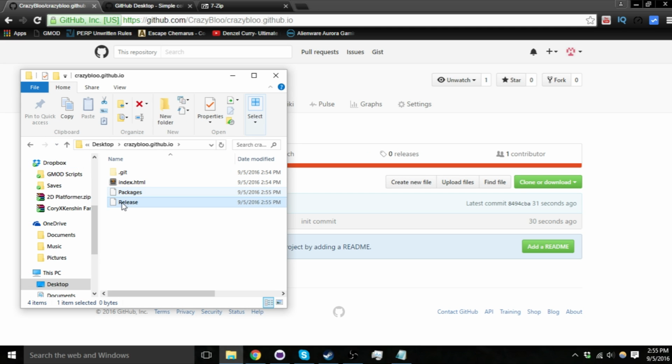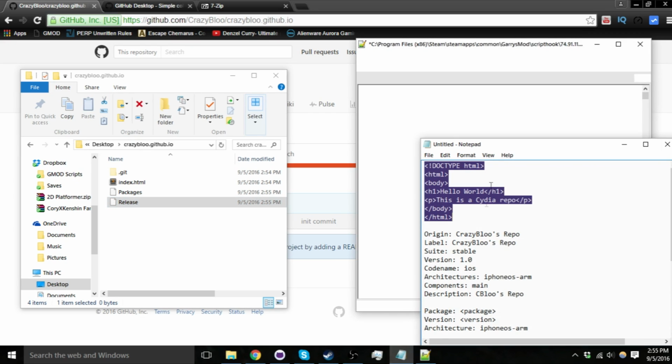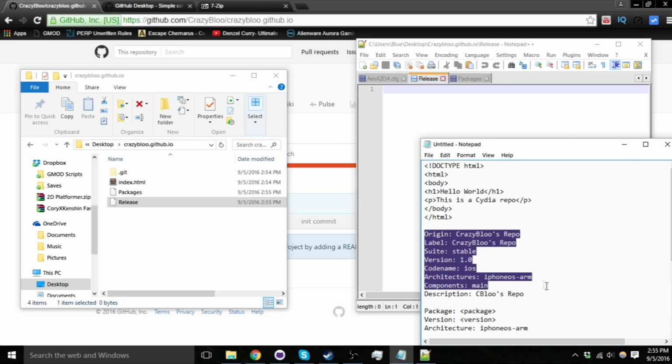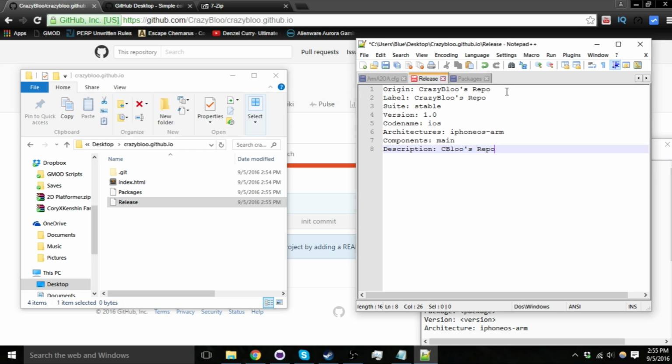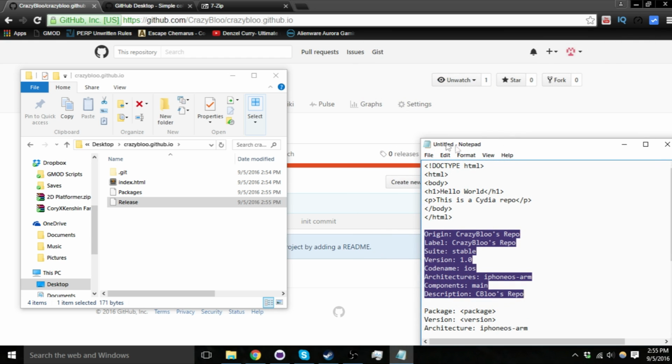Now we're going to open up release, and we're going to paste this bit of code in there. This is just what shows up in Cydia for like the title. So just to show that it works, I'm just going to change this to something like Piggy's private repo. Just put this as what you want people to see your repo title as. So I'm going to save that. And now, we're done with the base of our repo.